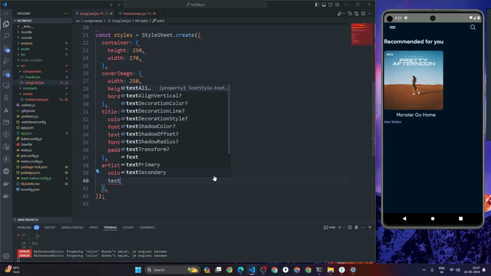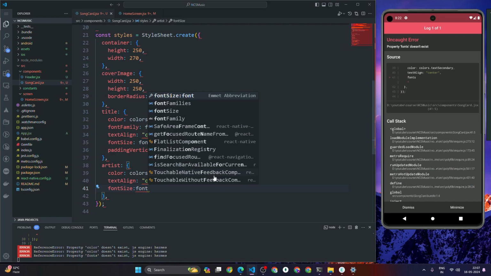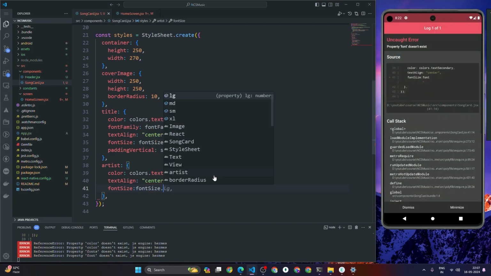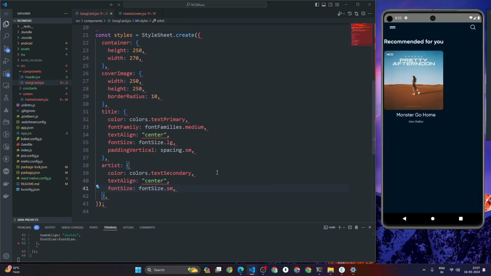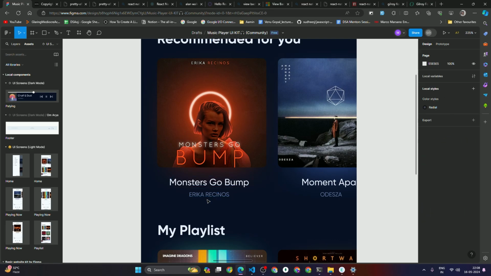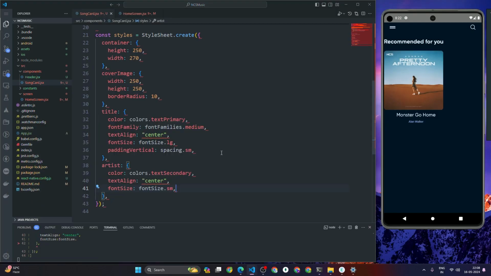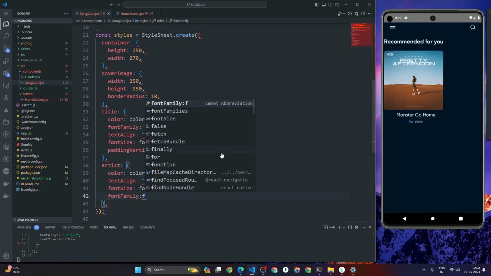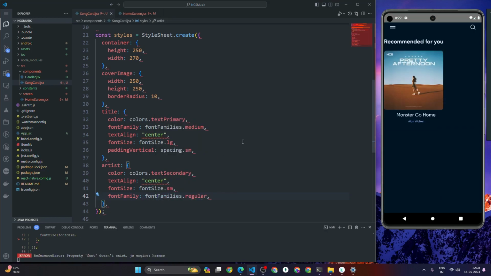Now again we're gonna make this text align center, okay. Now after that we're gonna have a font size as well. The font size, it should be a small font size. And after that what I'm gonna do, guys, if you see on the Figma, we have to add the font family as well. So if you see the font family, it's a regular font family, okay. So let's add a font family. The font family will be fontFamilies dot regular. Now let's add the regular font family.